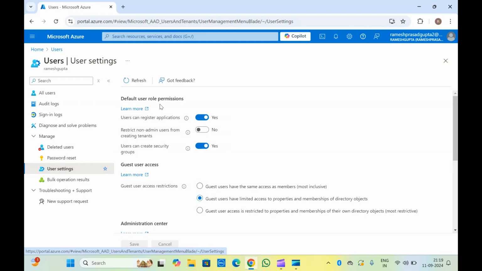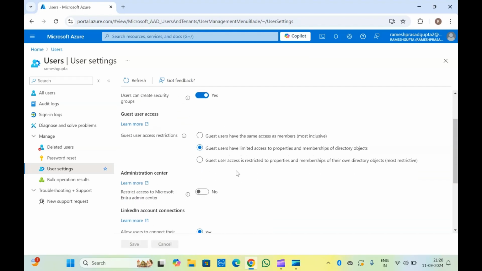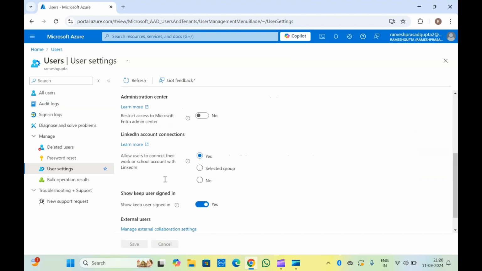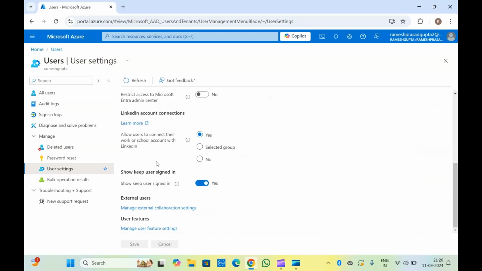Here in user settings, you can manage settings related to all the users, like users can register applications, restrict non-admin users from creating tenants. These are self-explanatory, you can read them, and based on your requirement you can enable or disable these features. You'll see all the things here.